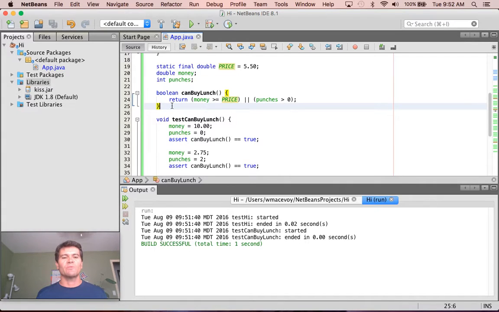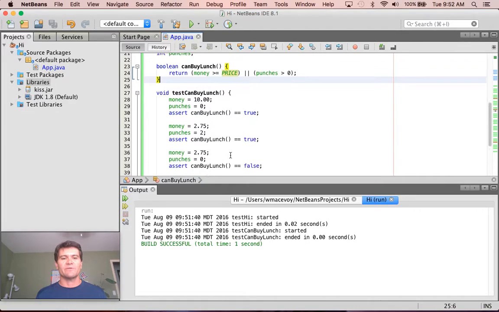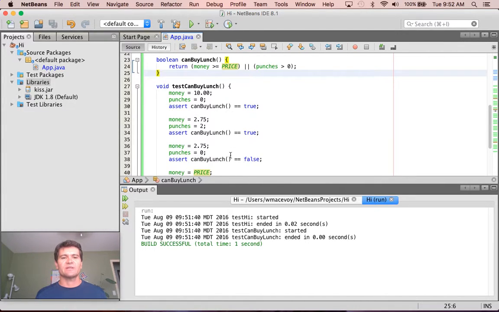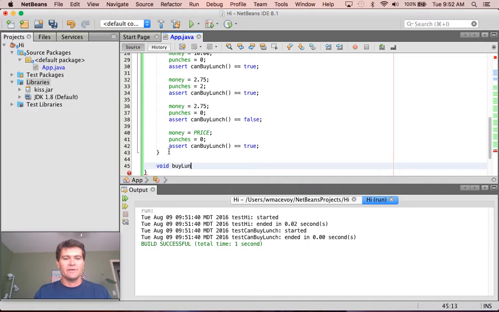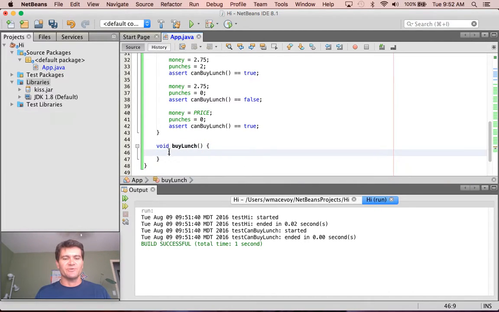So let's add one more test. This is testing the features of one method, right? And so now let's try buying lunch. Now that we have that constant, all this is going to be a lot easier to read.